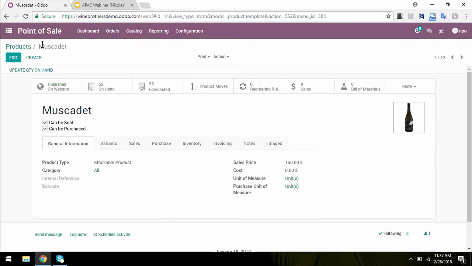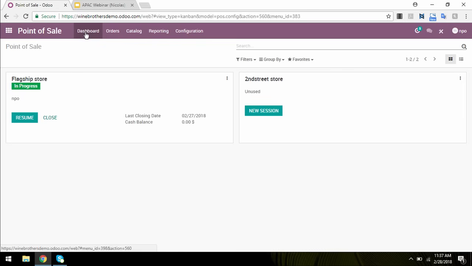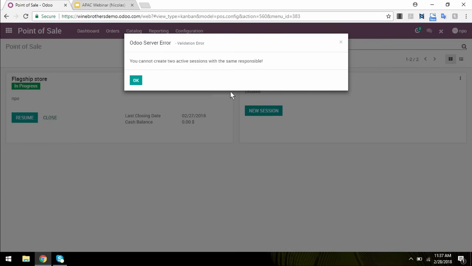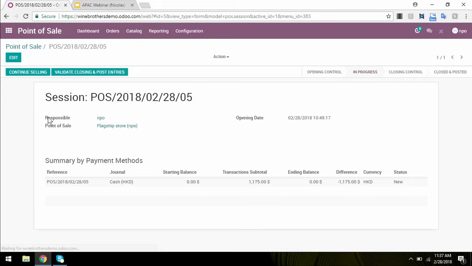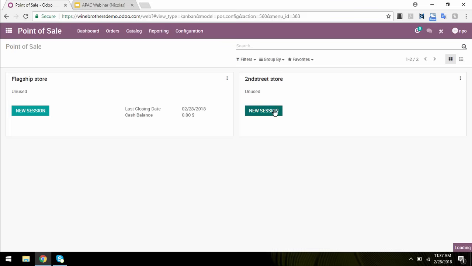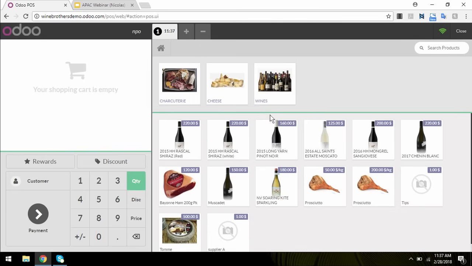Okay, so if I go back to my POS, let's say now I connect to the second street store. So I just go to new session. Okay, so I need to close the first one because I'm the same user, so I can have access to 2 POS at the same time. So I will just validate this one, and I can start my new session on the second store. So it's loading. I have my product here.